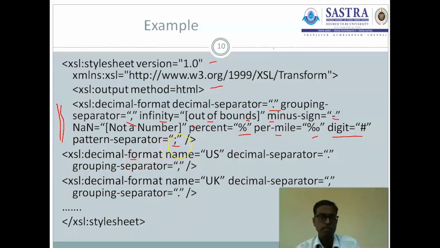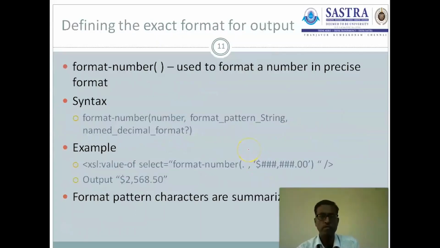And then with decimal format, you can use a different decimal format for different countries. See, name equal to US. For US, the decimal separator is dot. For UK, the decimal separator is comma. You can change the decimal separator, grouping separator, infinity, digit, percent. Generally percent and per mile cannot be changed, but the grouping separator, infinity, and decimal separator can be changed. See here, I am giving a name for this format. Later, I'll call US, and automatically this format will be applied.